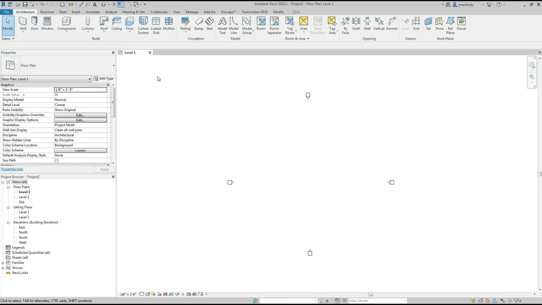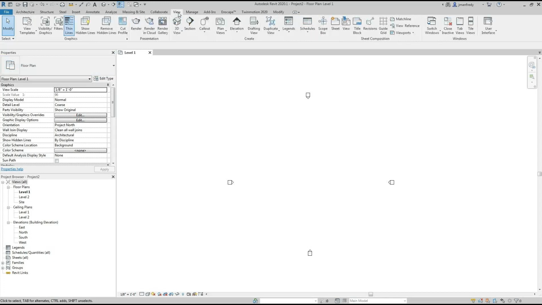So this and this will close these menus. Do not do that. But if you do, you go to View, you go to User Interface, and you make sure that Project Browser and Properties are always turned on. Do not lose these 2.